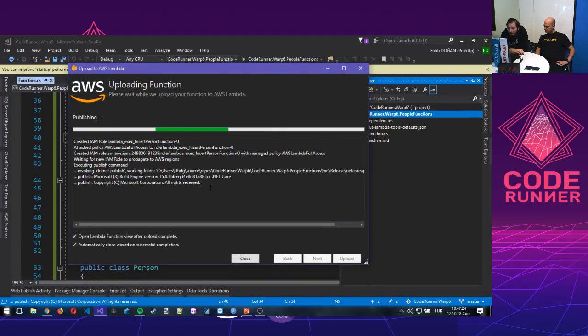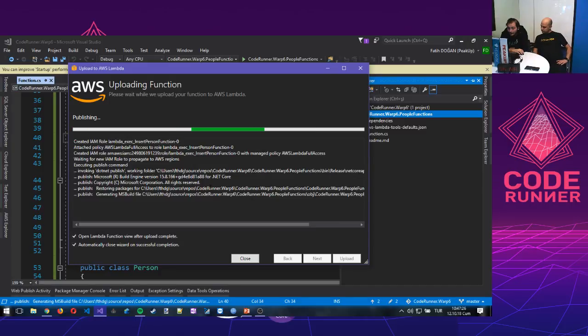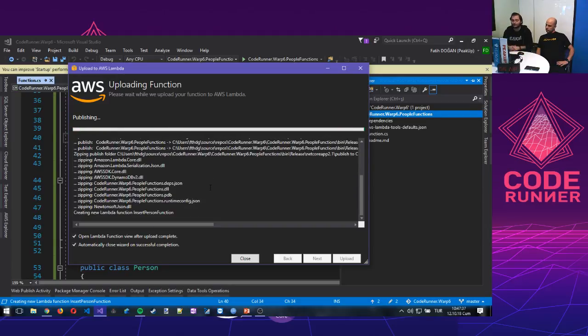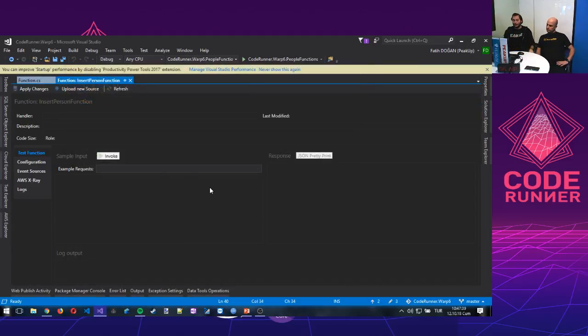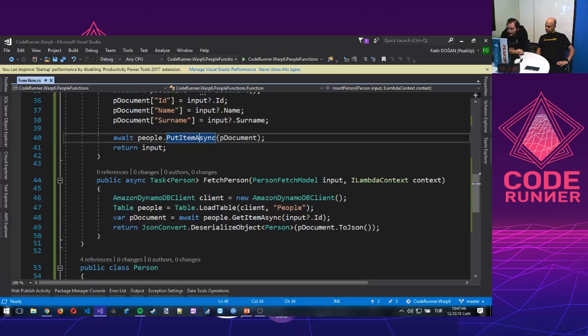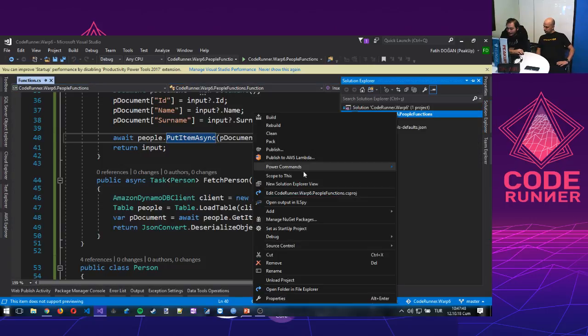It's actually, yeah, restoring the packages, restore complete. Okay, it's publishing, I guess. Yeah, okay. My function is in the AWS now, and I'm going to publish the next function.